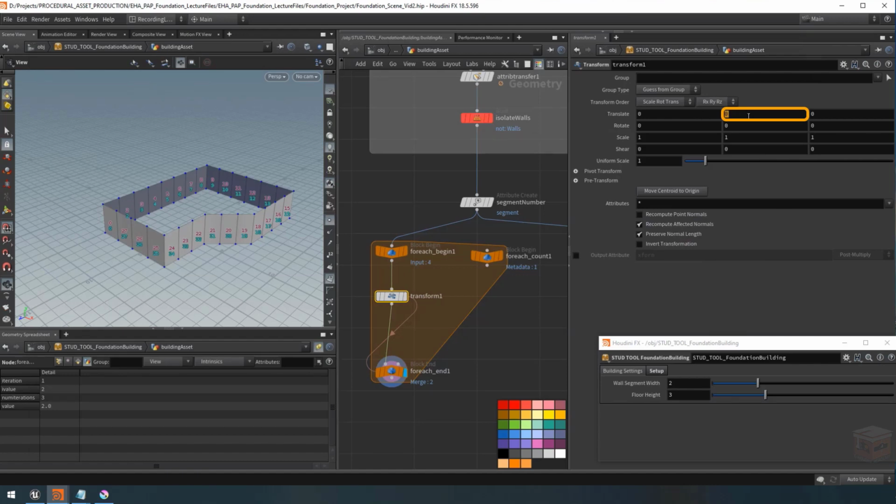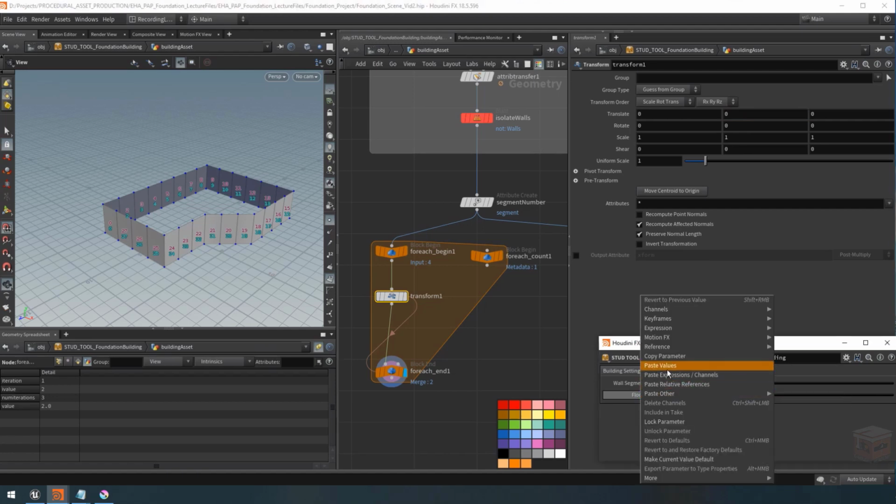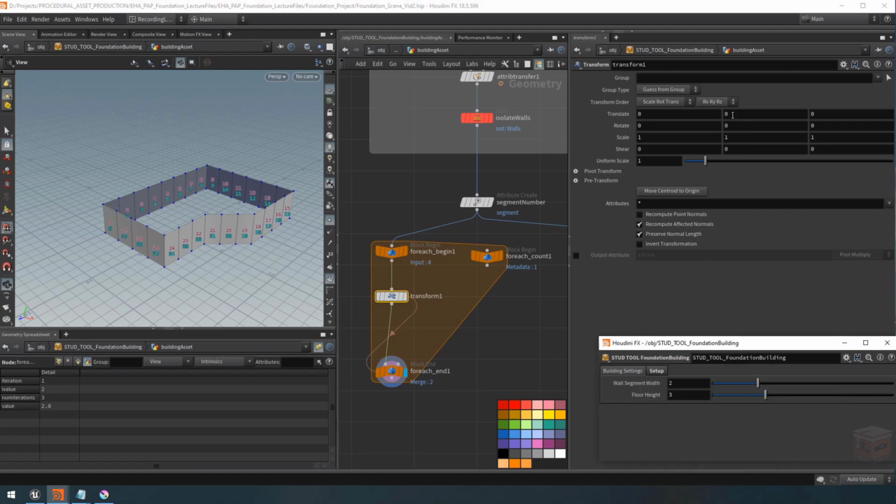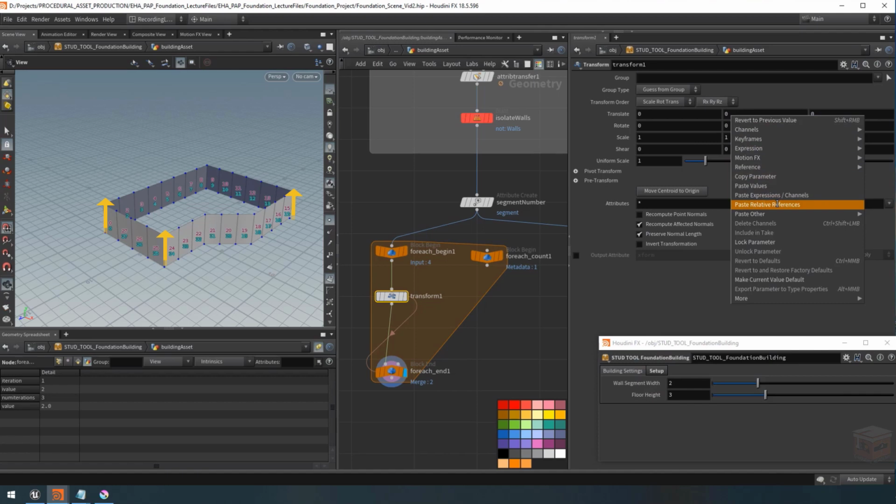Now first, I'm going to need the height of my floor. So I can take it right here from the bottom and grab the floor height. Let's copy that parameter and paste it in here as a relative reference.